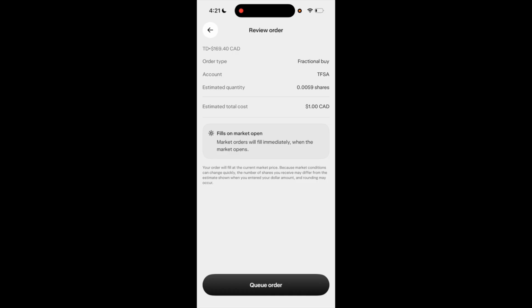And if this looks good to you, go to the bottom and press the black button, which will then allow you to buy the stock this way here in Canada. So pretty simple, but that is how to buy stocks in Canada using Wealthsimple.